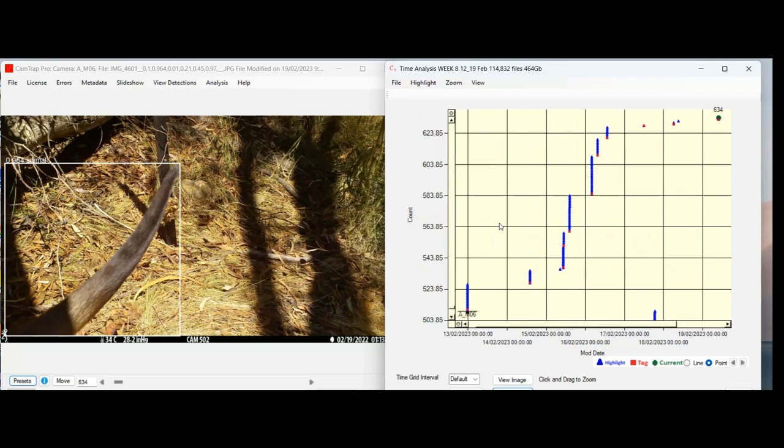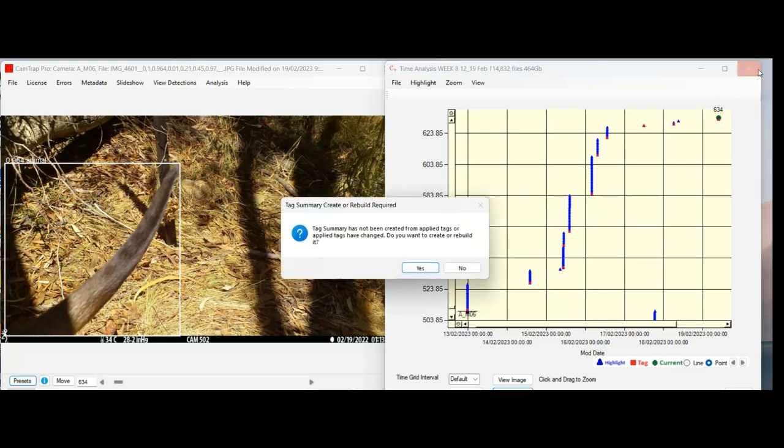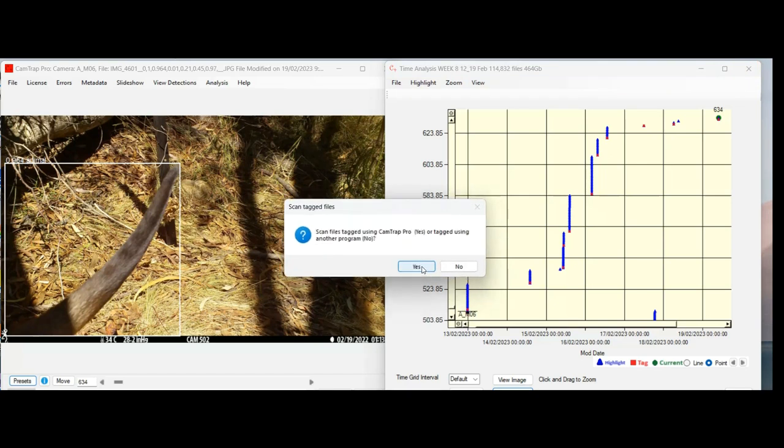So we've now tagged all of the detections for that particular camera, and you just have to repeat that for all of the other cameras in your data. And if you want to check on what you've done, if you want to close the time analysis form, you'll be asked if you want to create or rebuild a tag summary. So in this case we'll say yes, and we're going to scan files which have been tagged with CamTrap Pro.